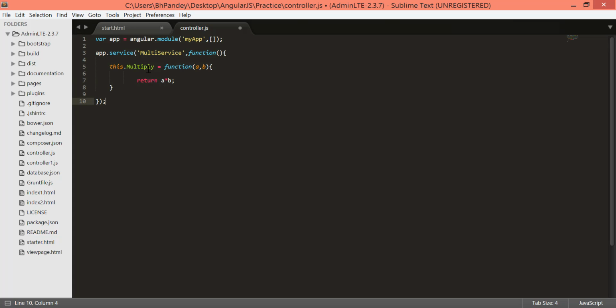Now we have a service, the service name is multi-service, and it has a function multiply. Whenever we want to multiply two numbers, we can call this service. We'll just check if this service, whatever we have defined over here, works or not.